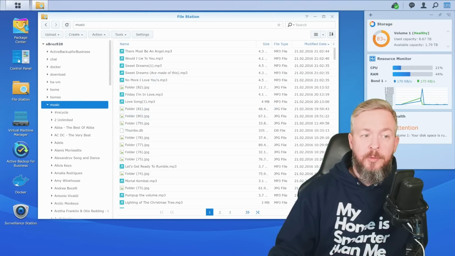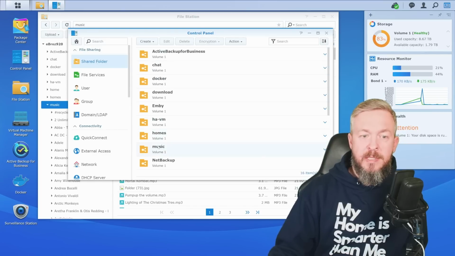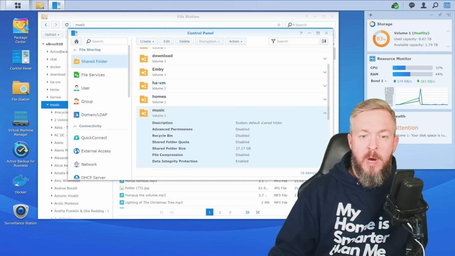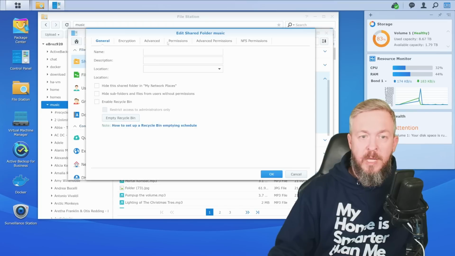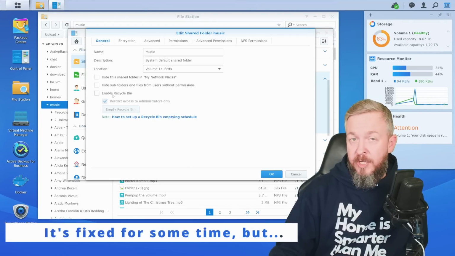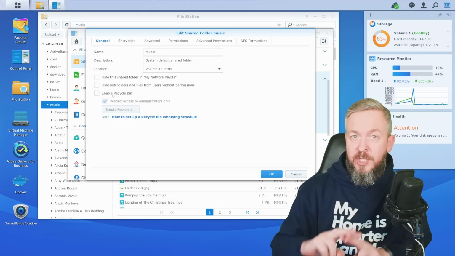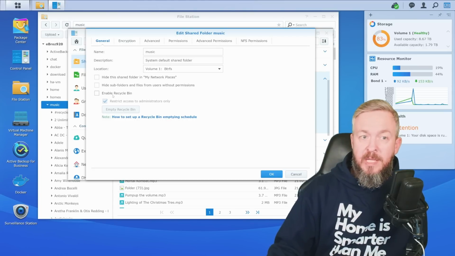We can check that through the control panel, shared folders, and we can see that the music folder is one of the folders that is shared. If we edit it, I have disabled Recycle Bin because previous versions of Music Assistant had problems or issues with the hashtag recycle folder, so that's why I disabled it.